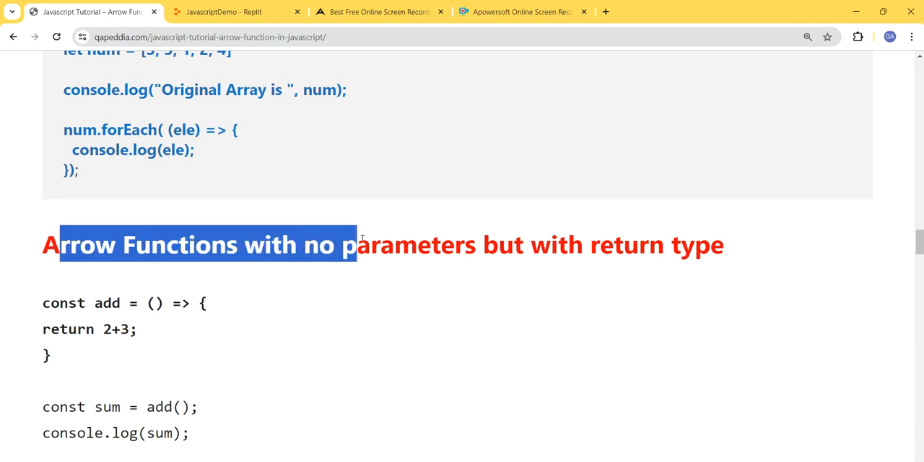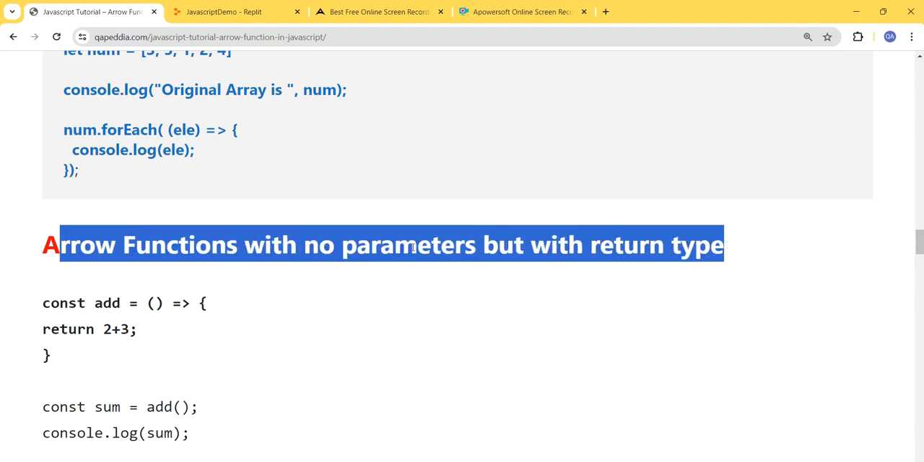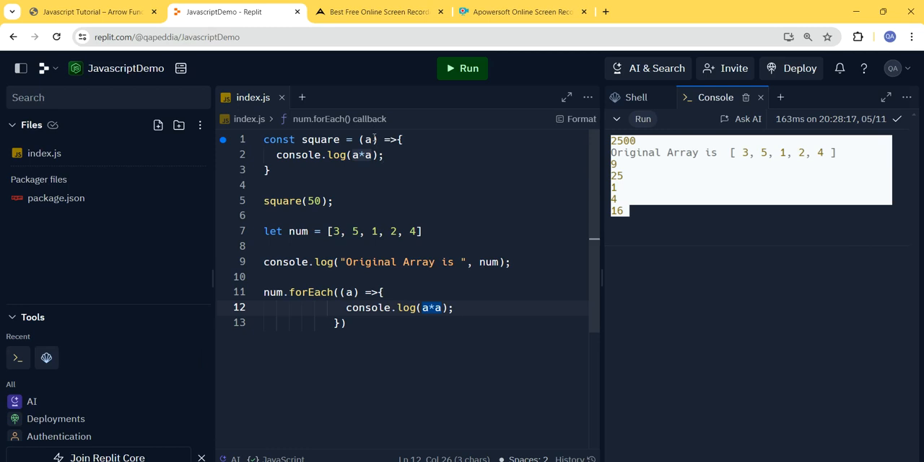Then we have arrow function with no parameters but with return type. So there will be no parameter, but this function will return something. So we have to use a keyword called return. And what will it return? It is going to return, suppose, 3 cross 3, the square, and because it does not have any parameter, we don't have to pass any parameter.